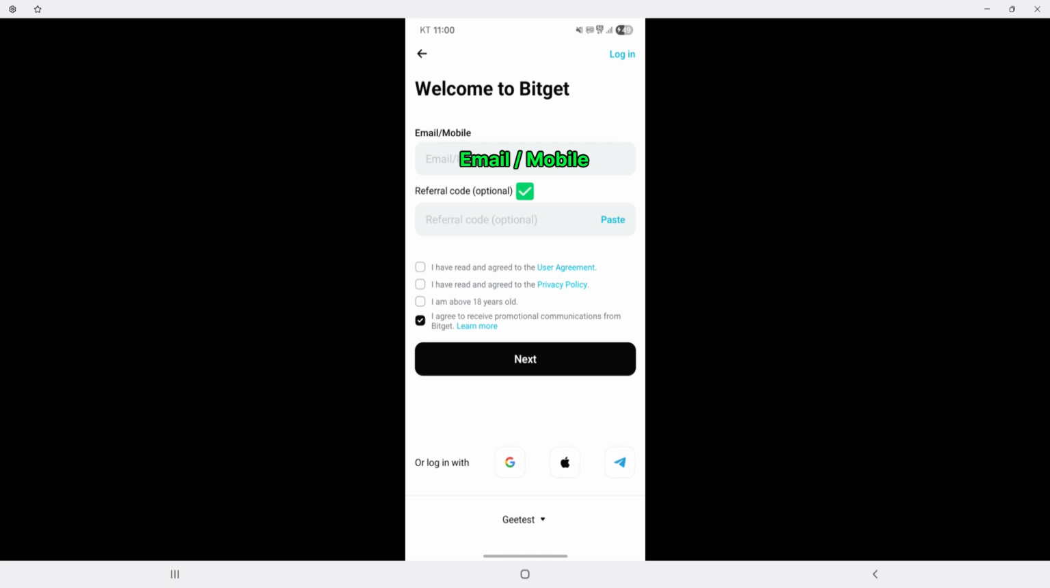Next, select the field for entering a referral code. By entering the referral code *3, you will receive a 50% trading fee discount, 20% cashback, and additional promotional rewards.